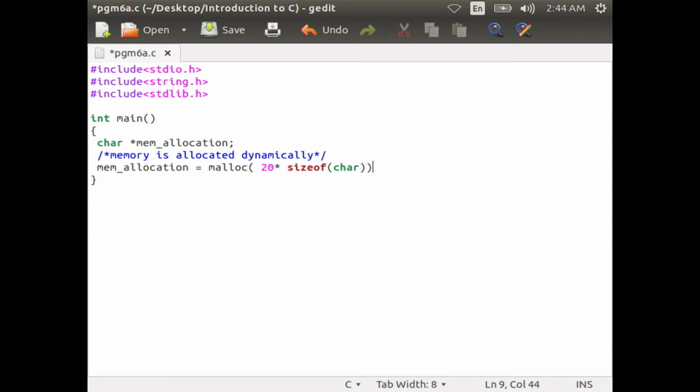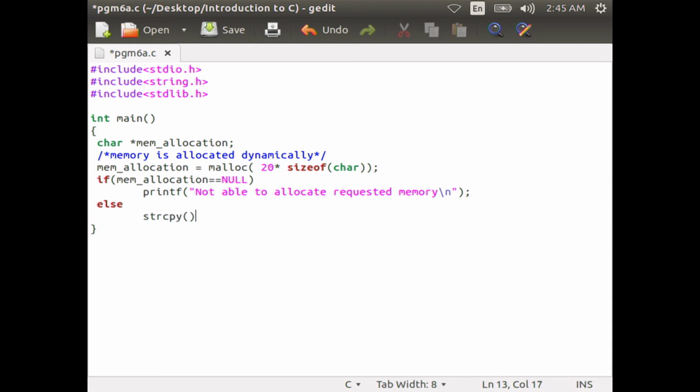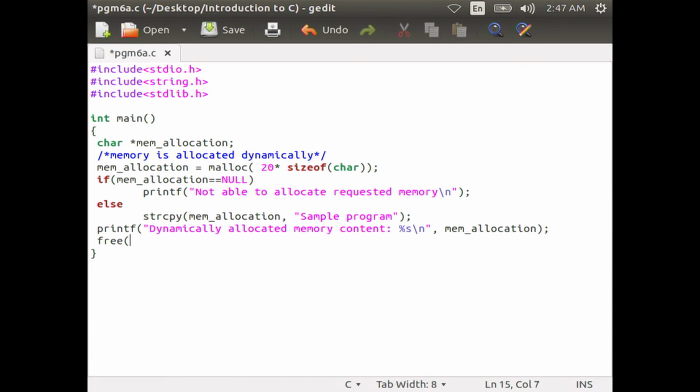then if mem_allocation equal to null, then printf "Not able to allocate requested memory", else strcpy(mem_allocation, "sample program"), then printf "Dynamically allocated memory content: %s", mem_allocation. Then you can free the memory using free(mem_allocation), then close the curly brace.